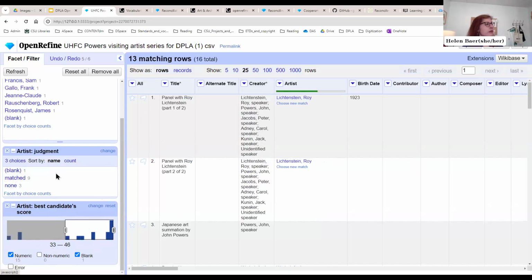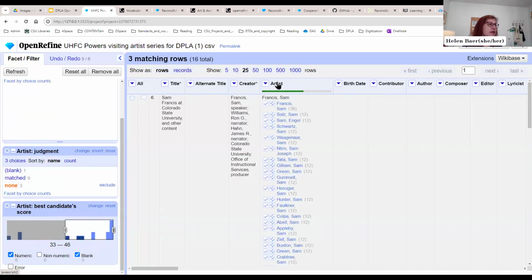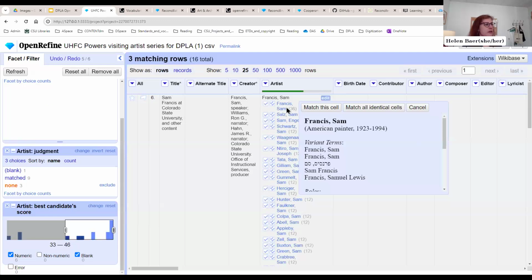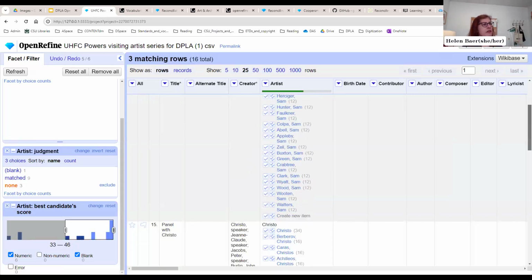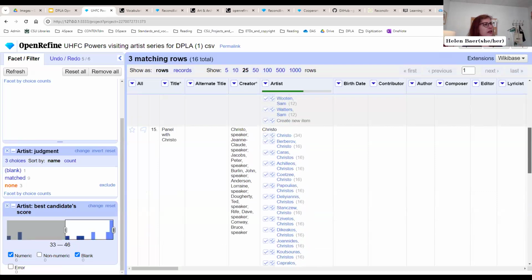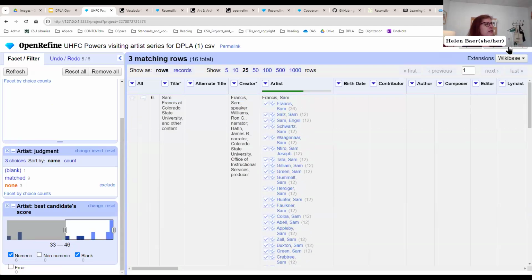But what we're really looking for now are the ones that don't yet have a judgment. So if we click on that none, now we'll see, oh yeah, because I changed the numeric facet on the scoring, now I see Sam Francis. And maybe I think, well, these are pretty good. I think I should probably just take these.